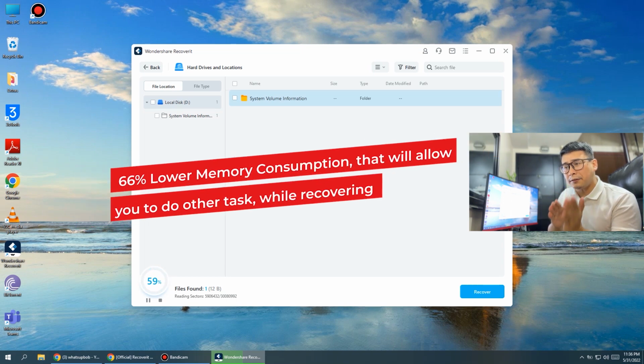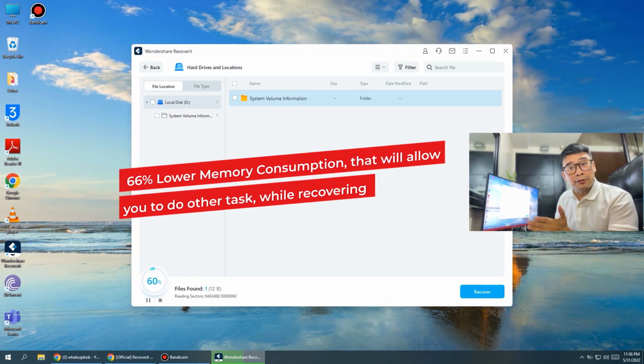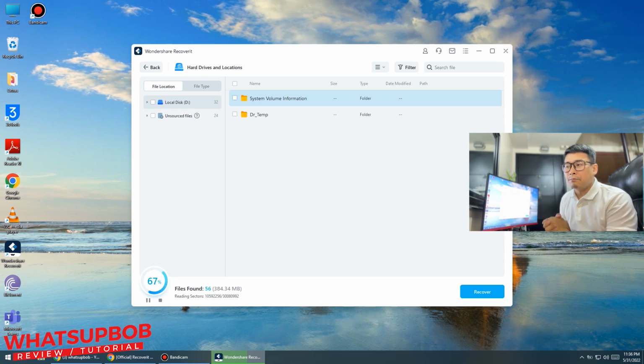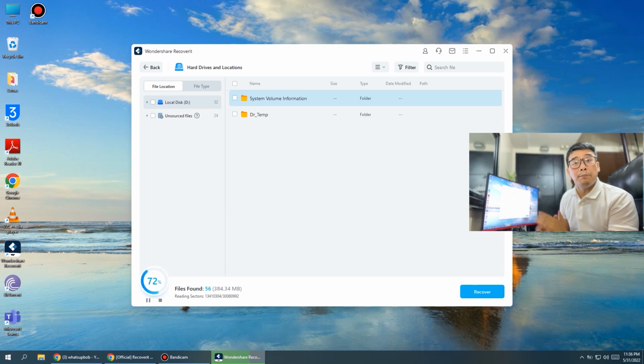Also, it has 66% lower memory consumption, which is very important because, honestly speaking, in my shop, I avoided data recovery. You know why? Because recovering data eats up a lot of RAM usage, to a point that I am unable to do other things on the computer. But with 66% lower memory consumption, you can still do other things on your computer while recovering data. That's a pretty important feature.